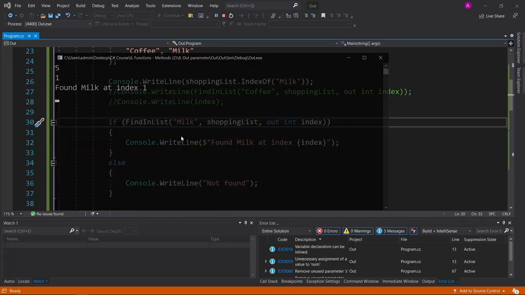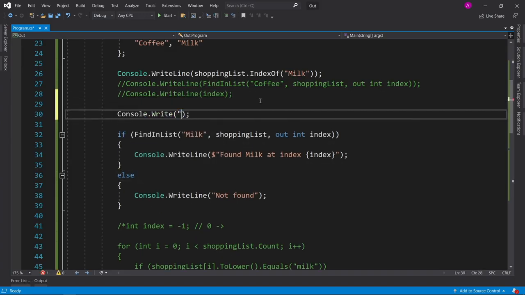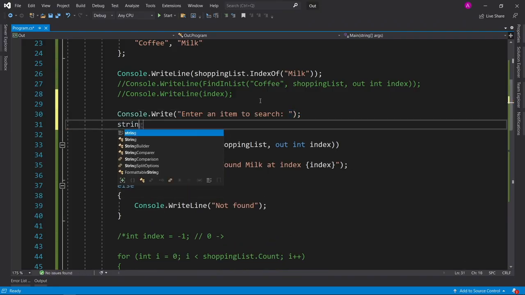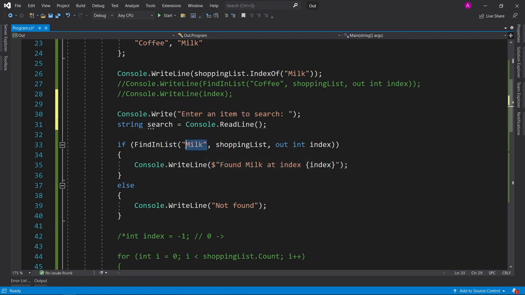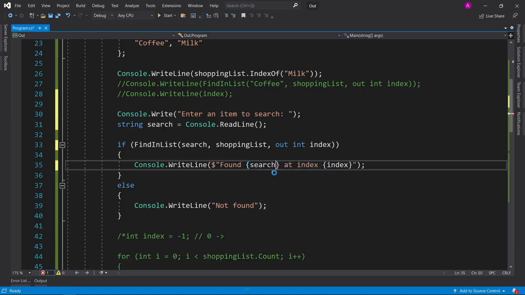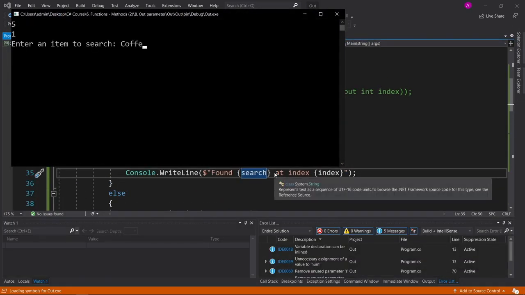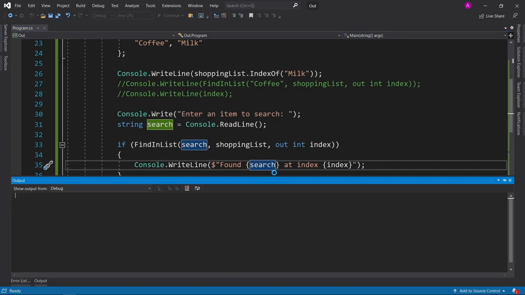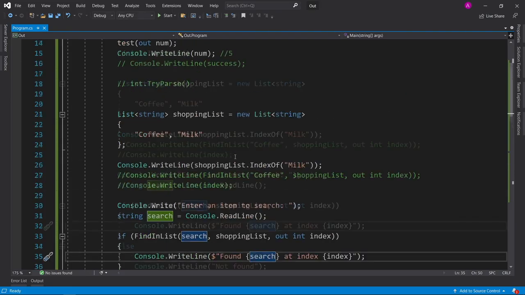If you wanted to, just before you pass in here, you can ask the user, enter an item to search, store it inside string search equals Console.ReadLine, and then instead of passing milk in here, we can just pass in search, and then instead of passing milk in here, we can also use the search variable. So now if we try running again, we can type in milk, and there we go, found milk index 1, and then coffee, found coffee index 0, and just to give this a test, let's try and find M, not found. Perfect.